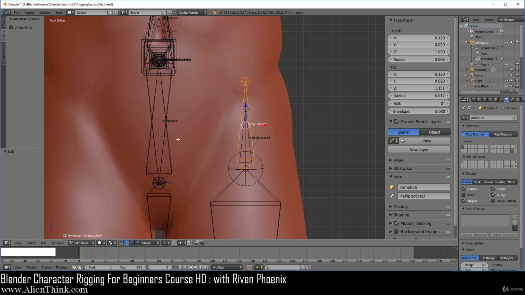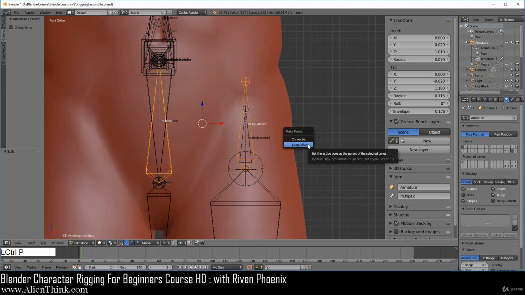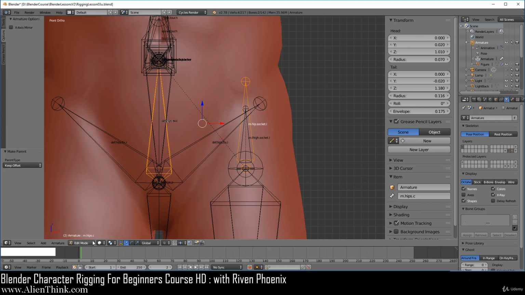So having this bone selected, press the Shift key down, and you want to make sure that you click on the m.hips.c. Here we're going to do Control P and do keep offset. Okay, so this bone is simply going to travel with that bone. Now go ahead and press the Shift key down and turn all the bones back up, and here we're going to switch to pose mode.